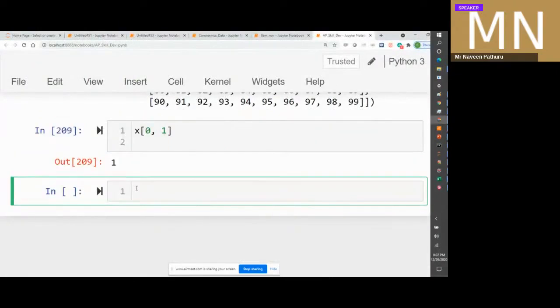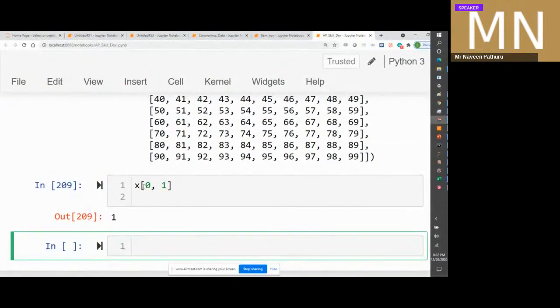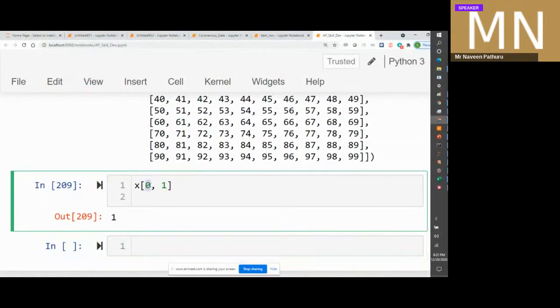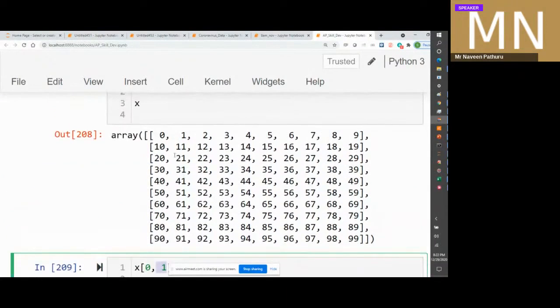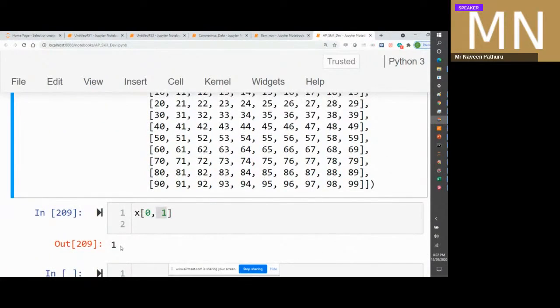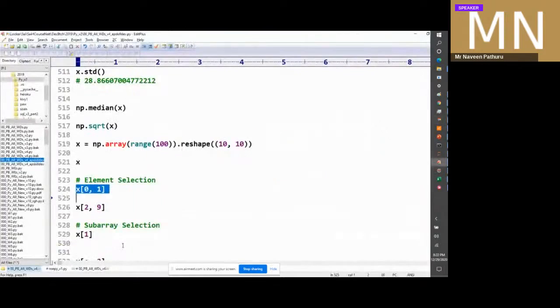x[0][1]. Remember, Python follows a zero-based index. So you're saying, hey, in the first array, the first tray, give me the second cup. What is that? The second object is going to be that one. When you try to get one object, this is called indexing. You're only extracting one object from here.